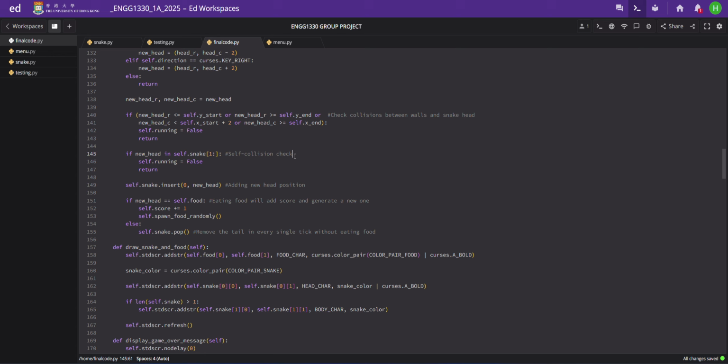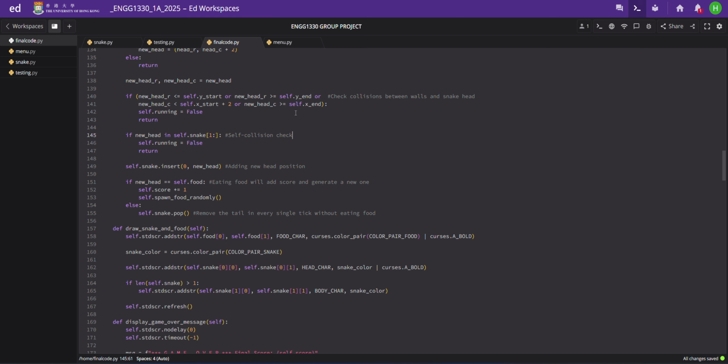Another situation is when the snake collides with the tail. In terms of programming, the position of the head represented by coordinates is found in the list of members making up the snake, excluding the head itself.